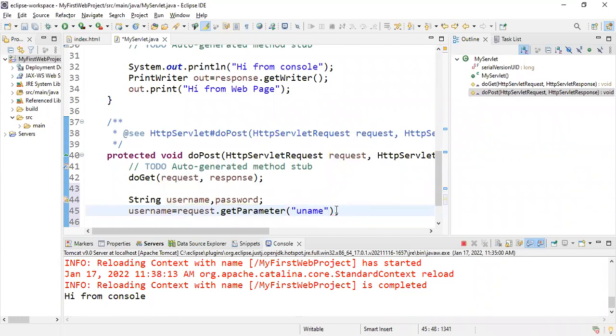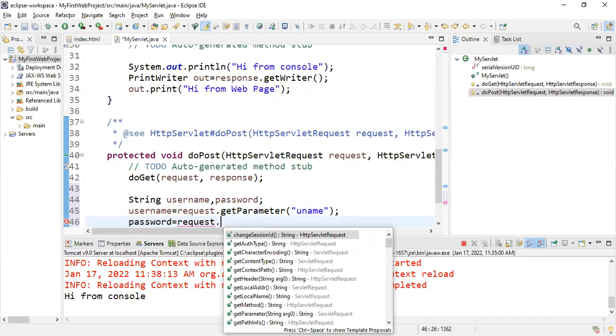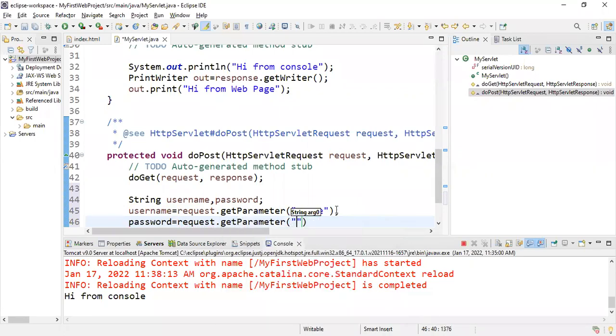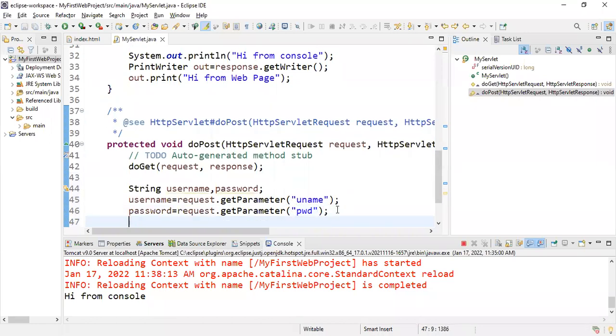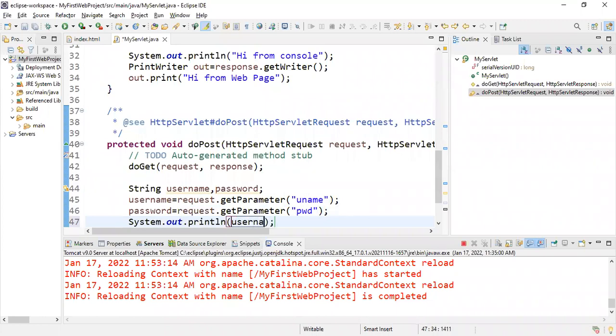Let me put semicolon. In the same way, I can just type for password equals to request, the same line, you can just type dot get parameter. Okay, and what is the value? There we have value with PWD, semicolon. Now let me print these two values on console, and let me check. Sys out, I'm just going to print a username. Okay, let me give some space. And this is the password. So let me clear the console, right click, clear.